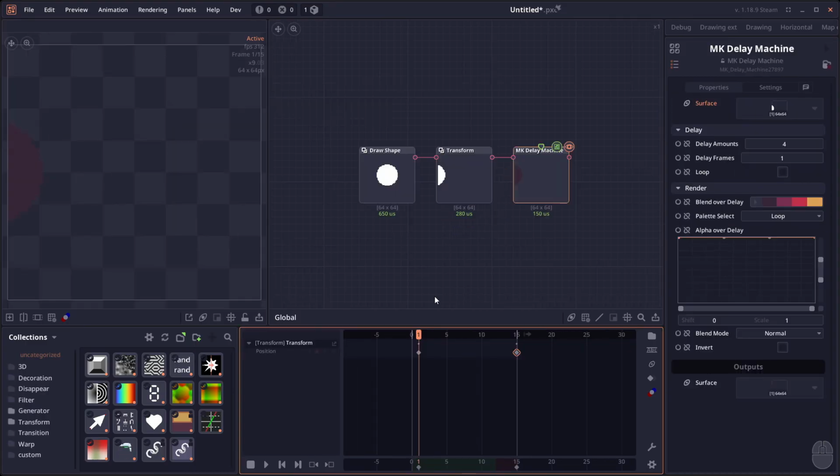Next is the MK Delay Machine. This is a node that will delay an image multiple times and then combine it back together. And you have an option to apply blending over each hop piece.